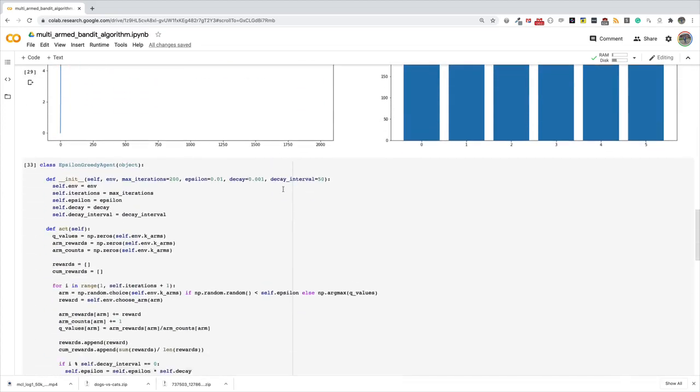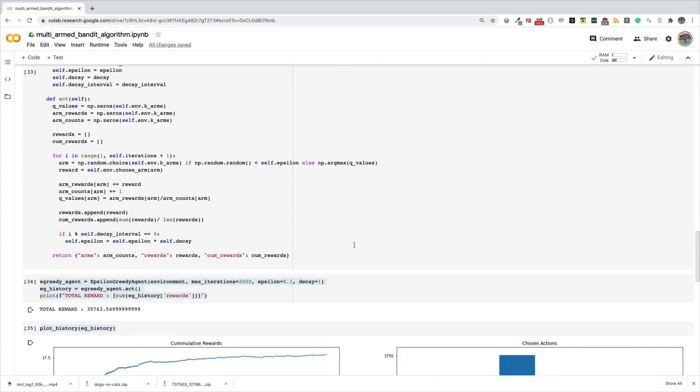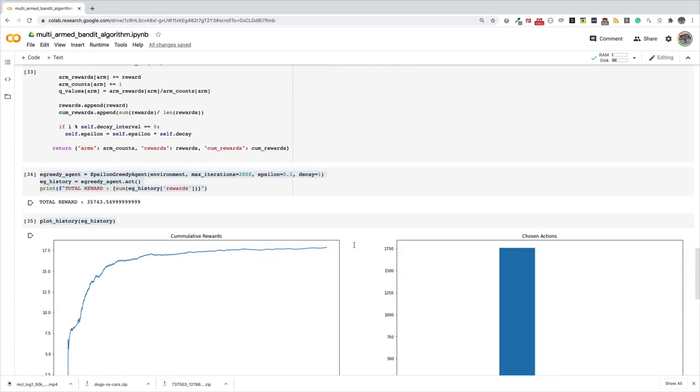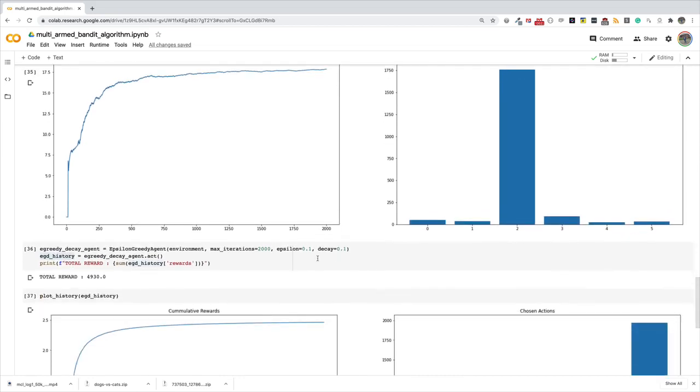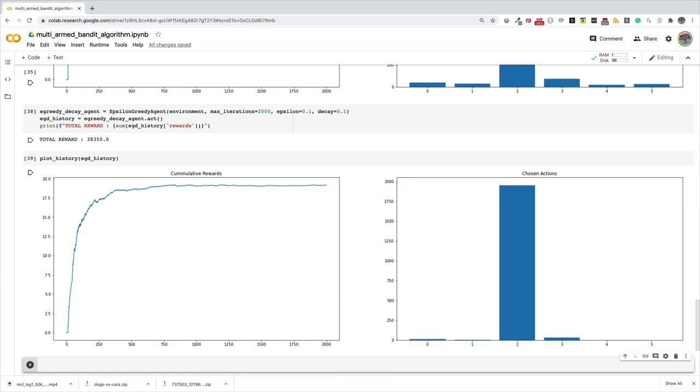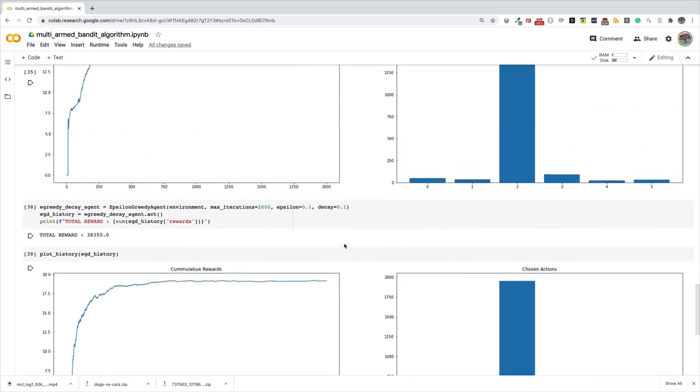It settled there because we multiply epsilon by the decay, and the epsilon has actually decayed, because if you multiply a number between 0 and 1 by another number between 0 and 1, you're actually making the result lesser. What it means, however, is we can run this multiple times and we get different results. Now in this case, it is even behaving better than the original Epsilon Greedy.